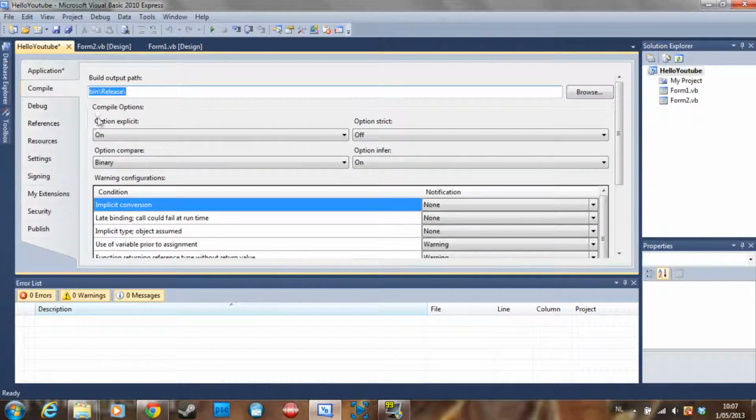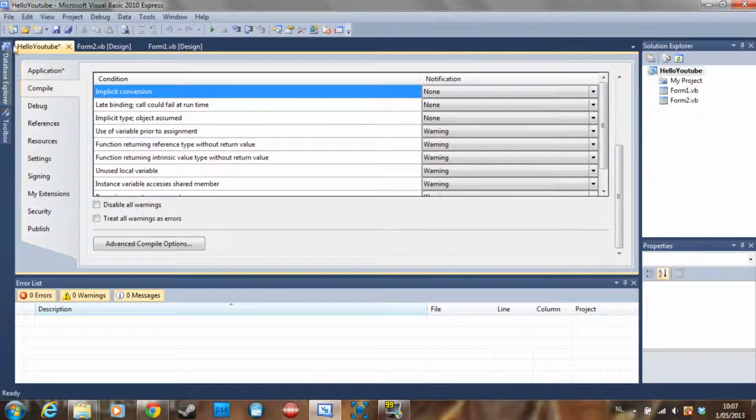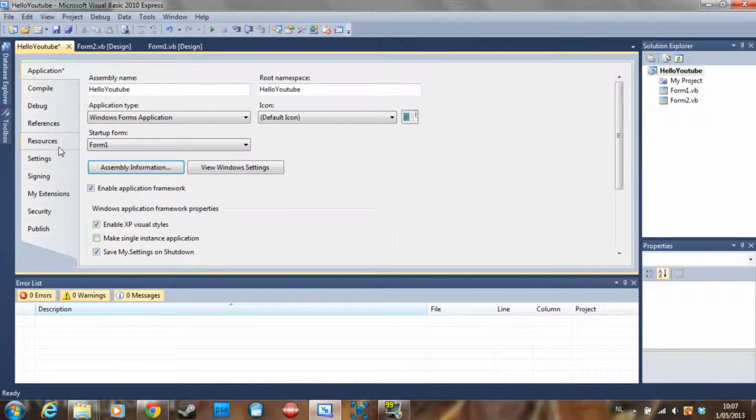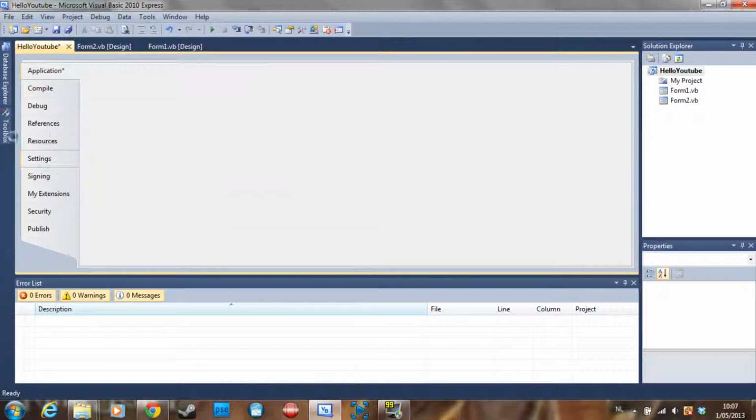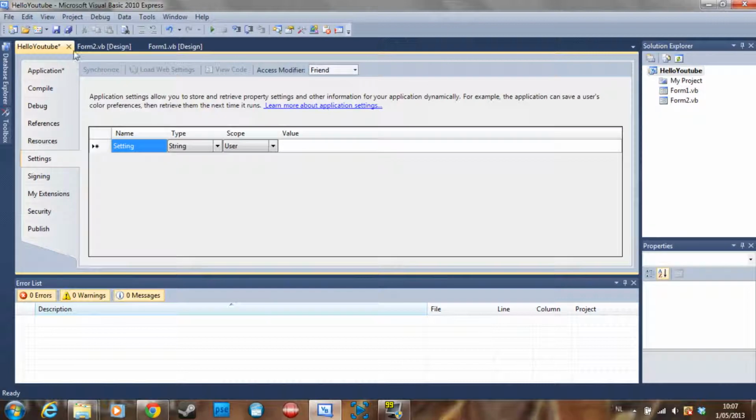So the compile is just some advanced stuff. I'm going to go over that in a different tutorial. Also settings is for a different tutorial.